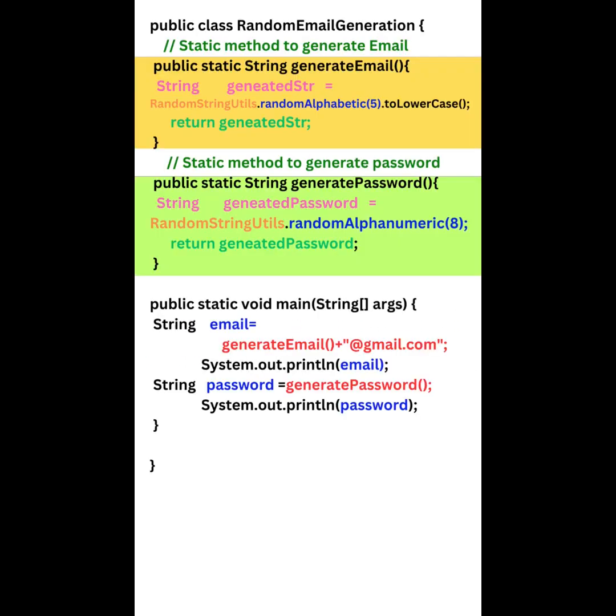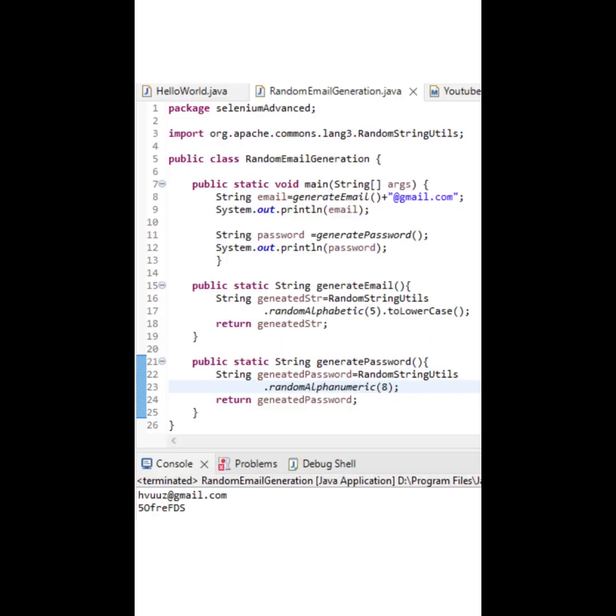Let us write the code to generate random email and random password. Here we will have two static methods, one for generating email and the other one for generating password. First, email generation. RandomStringUtils.randomAlphabetic generates a string with the length of 5 and converts it into lowercase. When the method is called, it will concatenate the string with @gmail.com. As well with the password, RandomStringUtils.randomAlphanumeric method generates an alphanumeric string of length 8 as password. Now let us execute the code and check the output.